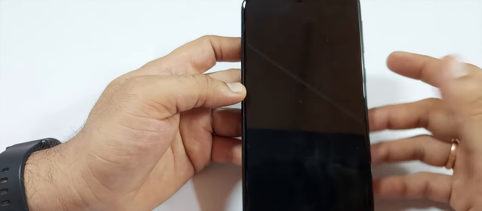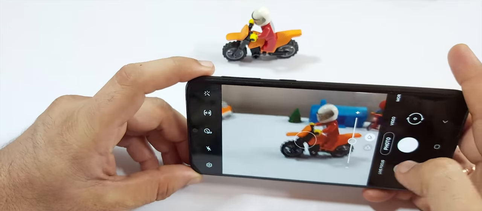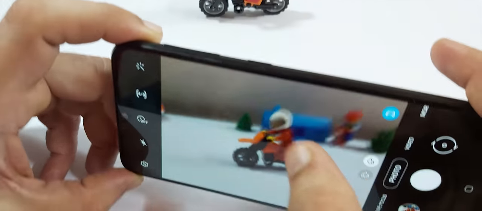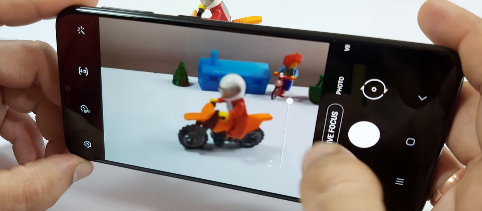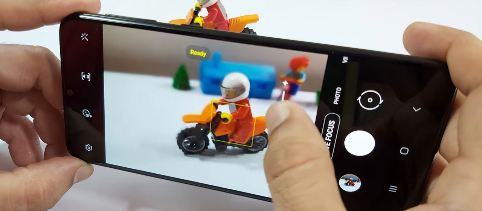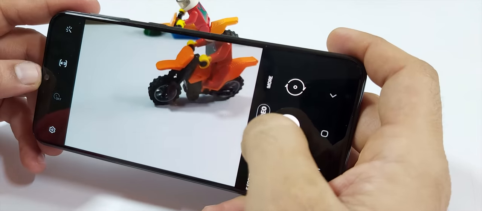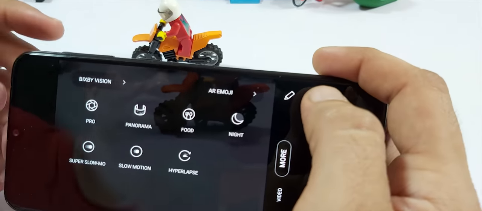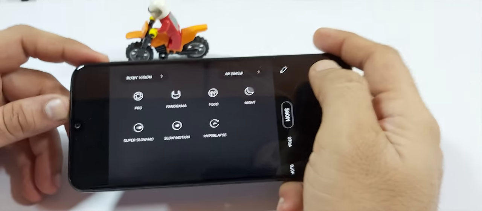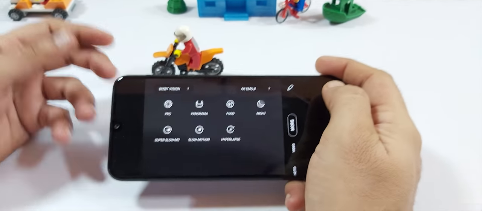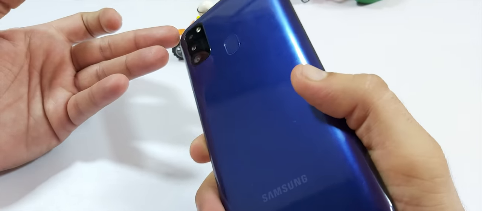Now let's check the camera quality. The colors are natural and real. I'll take some sample shots and you can check them at the end of this video and decide the camera quality. It has all the features of a typical Samsung phone. Live focus, then we have more options in which we have pro mode, slow mo, super slow mo, hyperlapse, night mode, etc. The only thing missing is the macro shot, which you can find in the M31, which has a quad camera setup.